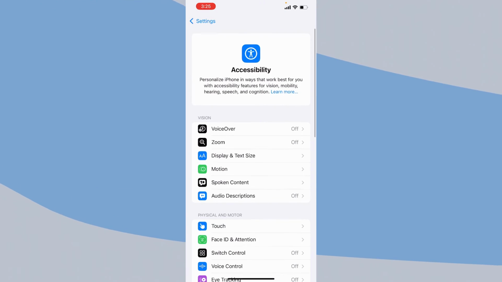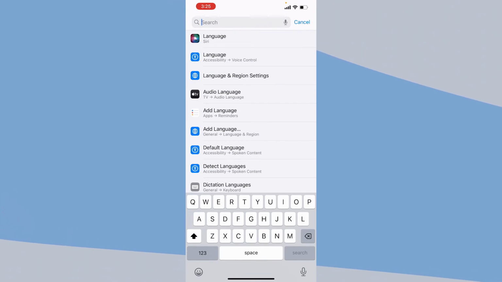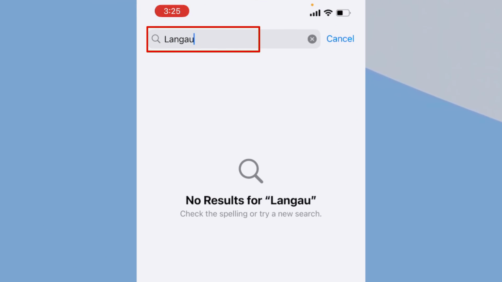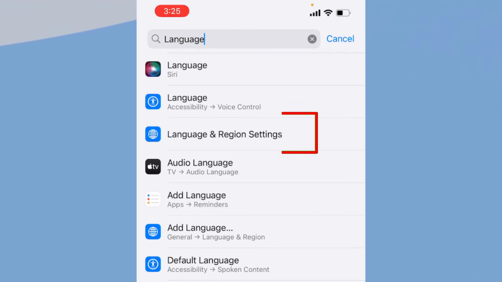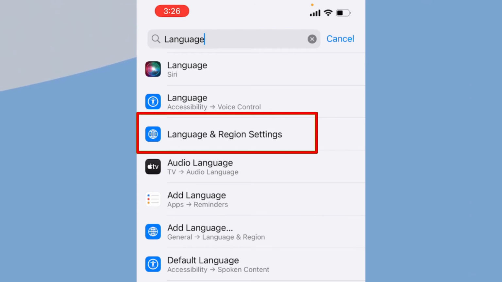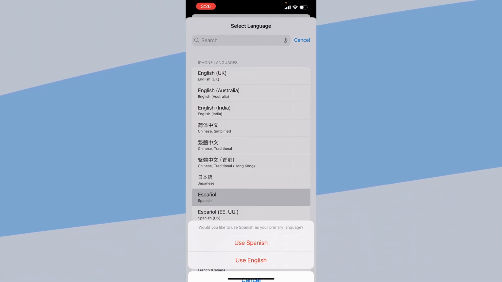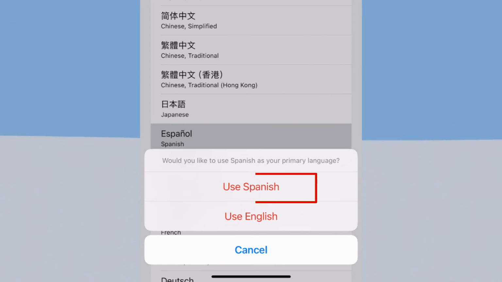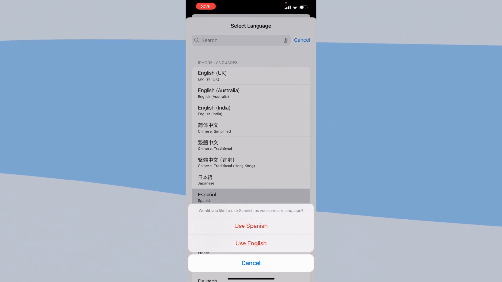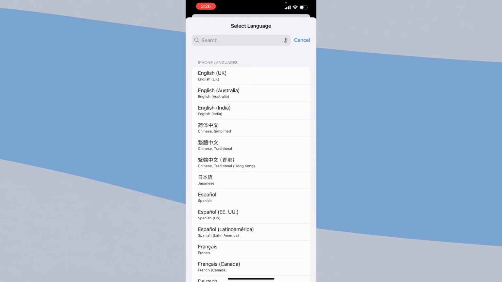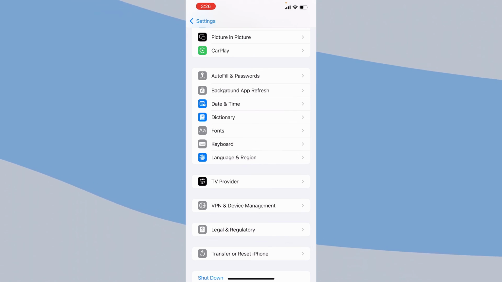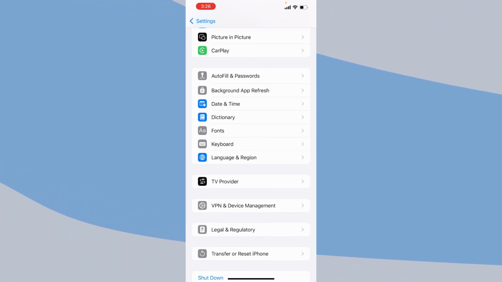Now to change the overall language, what you can do is on search, you can just again search for language, but this time you want to click on language and region settings. From over here, what you can do is click on add language and choose any language you want and click on use that language. If I click on use Spanish, everything in my device is going to be converted to Spanish. But right now I don't want to do that because I don't know Spanish, so I don't know how to change it back to English.